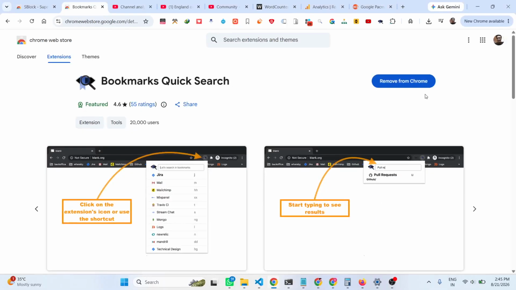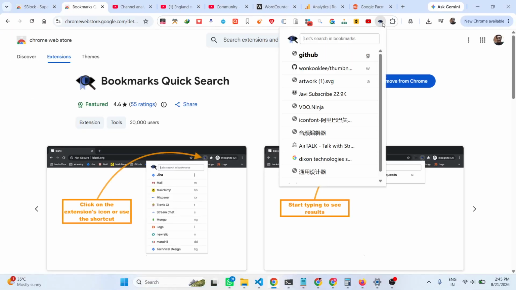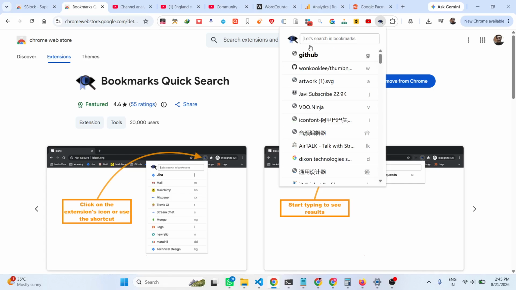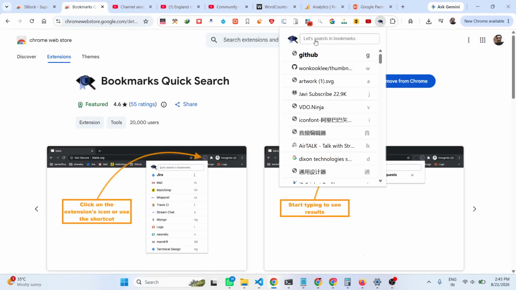So I've already installed it. This icon will appear. Simply activate this and click on this. Once you click on this, all the bookmarks will show. You can scroll this, and right here you just search for the bookmark you are looking for.